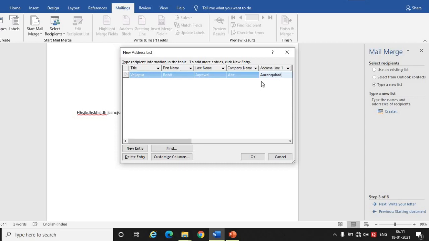In this way you can create your address list. Now we have created one. If you want a new entry, just click on new entry. Again you can feed it, like here I will give the title, then I will give Vaizapur. It is just for our understanding. And here you can give your address line. After creating the address list, you can create many more by clicking on new entry.